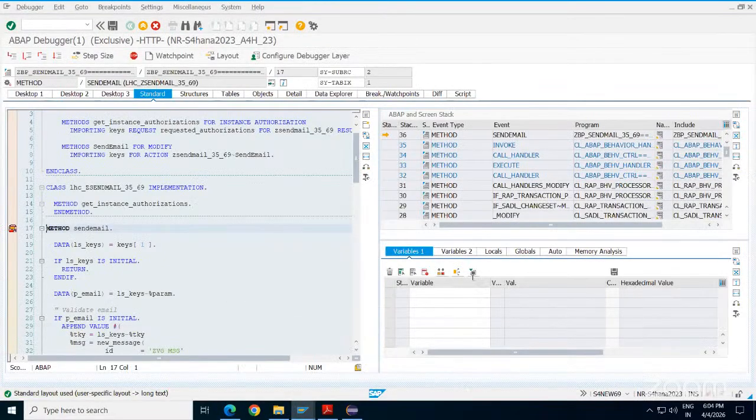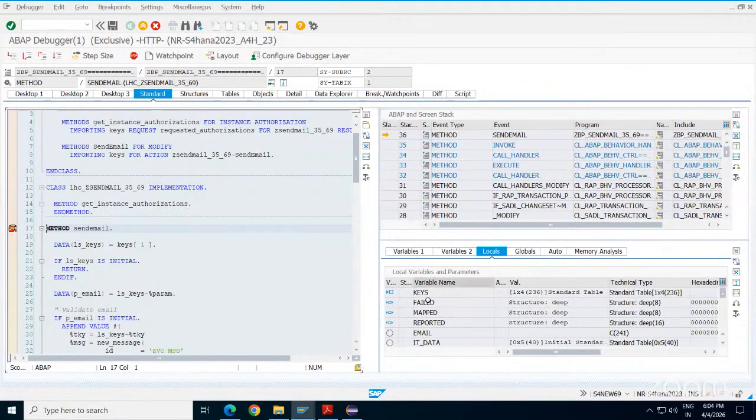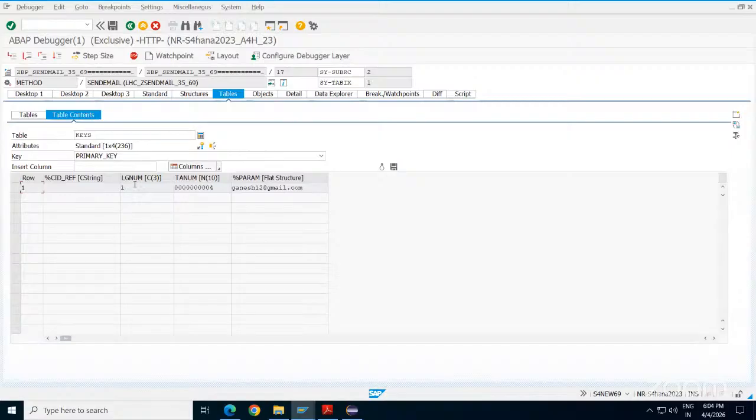Yes, sir. Okay, very good. In this local implementation, we can find all the tables for that. More comfortable here, right? Yes, sir. In the keys table, we are getting the data. One second. Go to desktop 3.